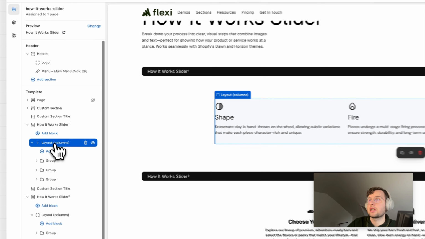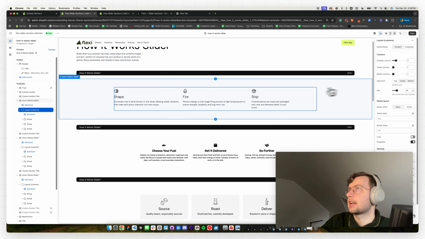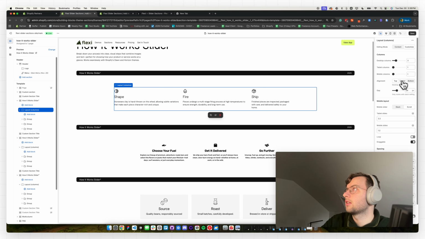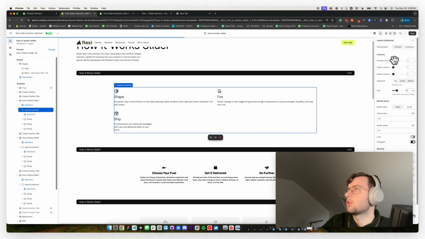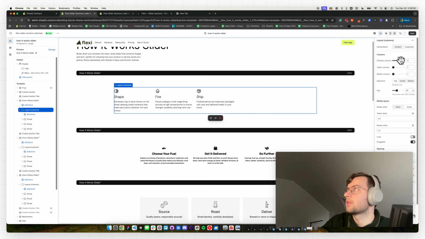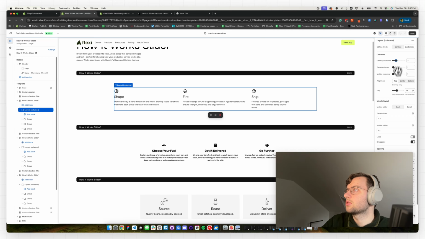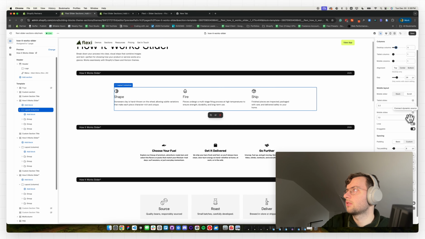Then there's a layout layer where it's kind of like the container that wraps all of the blocks. So each one of these groups are in the layout, and we can adjust the number of columns. So we could even go with a 2 column on desktop, or we could go with a 4 column or a 5 column. But really easy to adjust. And we can also even adjust some of the mobile slider settings and so on.